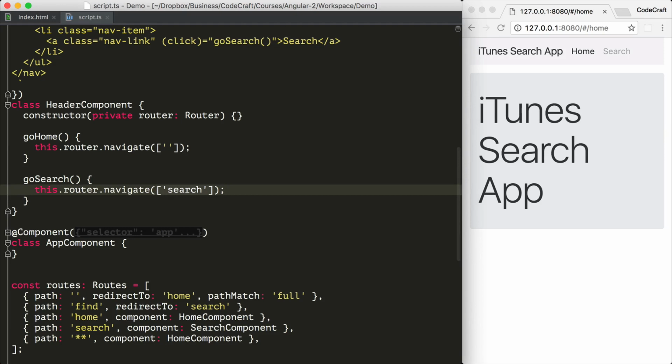Now the array we pass into the navigate function might look a bit strange. We call it a link params array and it's equivalent to the URL split by the / character into an array. And just an important note, we don't have to pass in the / and the hash. Depending on the routing strategy that we're using, Angular will automatically prepend it with whatever it needs to be prepended with. So we just need to add the paths as they appear in our routes, like so.